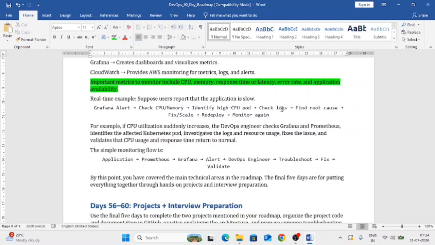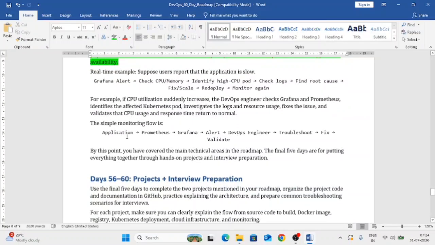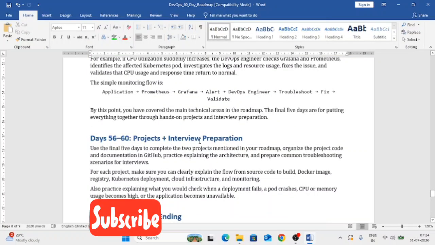The same thing we do in Kubernetes. For example, if CPU utilization suddenly increases, the DevOps engineer checks Grafana and Prometheus, identifies the affected Kubernetes pod, investigates that pod's logs and resource usage, fixes the issue, and validates that CPU usage and response time return to normal. This is the monitoring flow. So if the application is using Prometheus and Grafana and an alert comes, the DevOps engineer troubleshoots, fixes it, and validates. Now by this point we have covered the main technical areas in the roadmap.